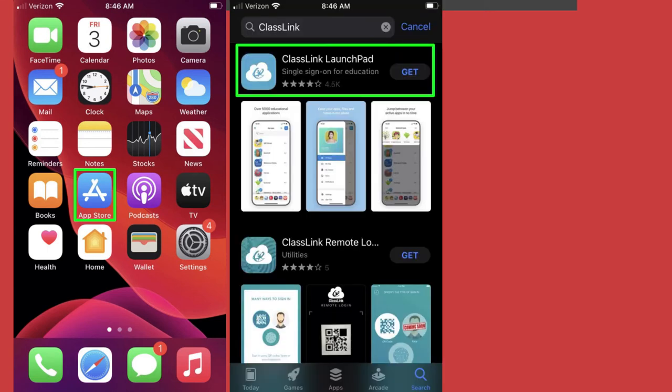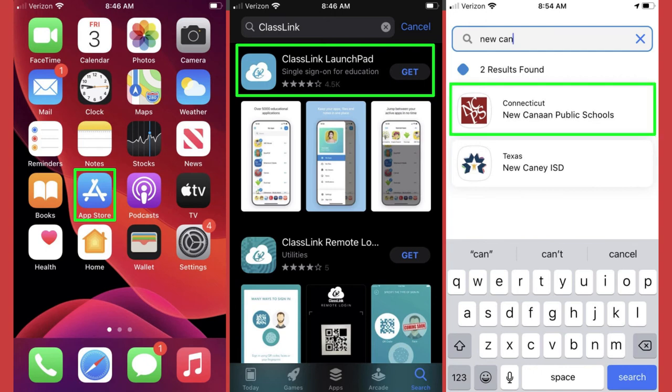If you have an iPhone, you will first go to the App Store and search for ClassLink. You'll select the ClassLink Launchpad, install it, get it, and then search for New Canaan. You should see it pop up with the NCPS logo here.